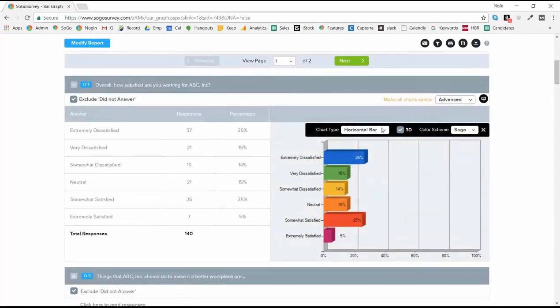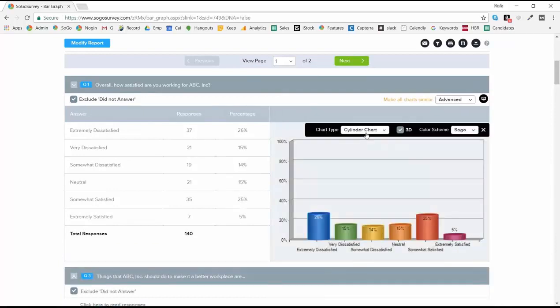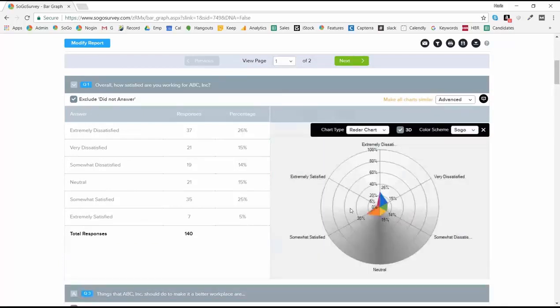Here it is. And we have bar graph, we have pie chart, we have cylinder chart, we have radar chart. There are 9 charts included here that you can play with.